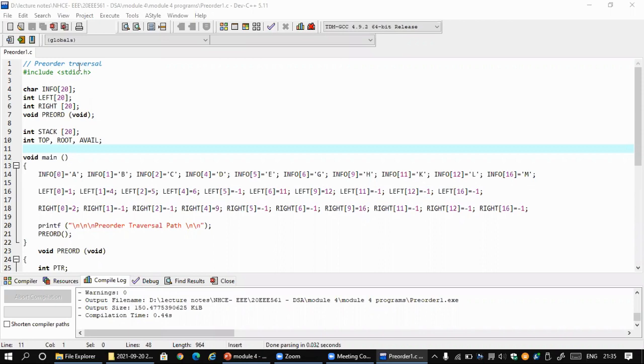For a tree representation, we use two data structures. What are the data structures? We use the linked list, and also we use the stack here. The linked list is the basic representation that we use. In turn, the linked list also uses arrays. So we are using three one-dimensional arrays to represent a linked list. That's basically a doubly linked list.